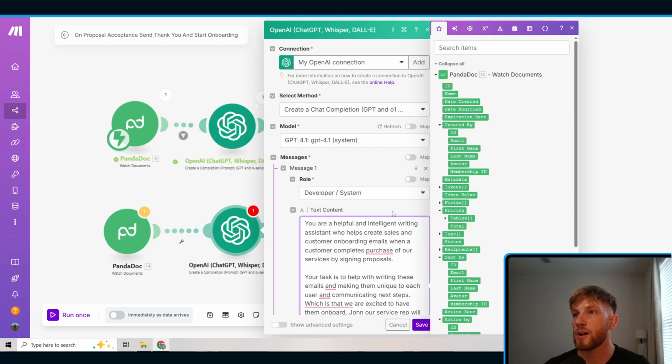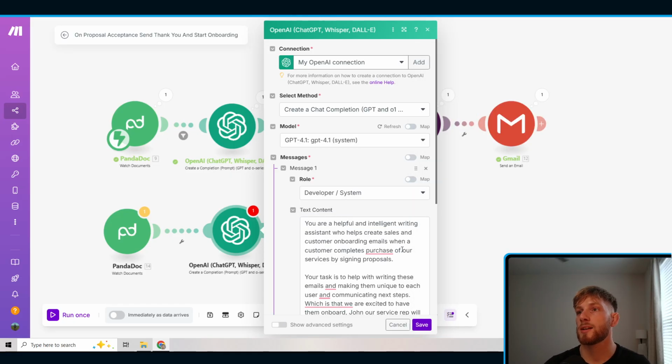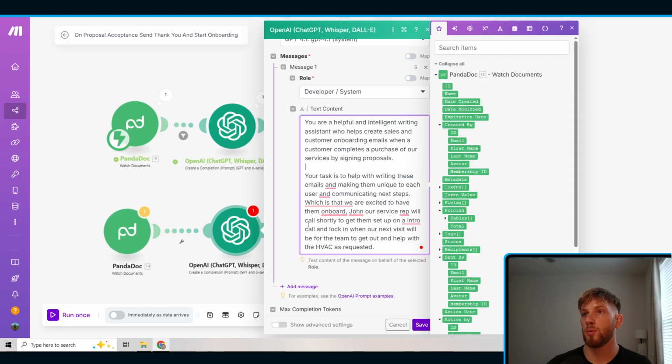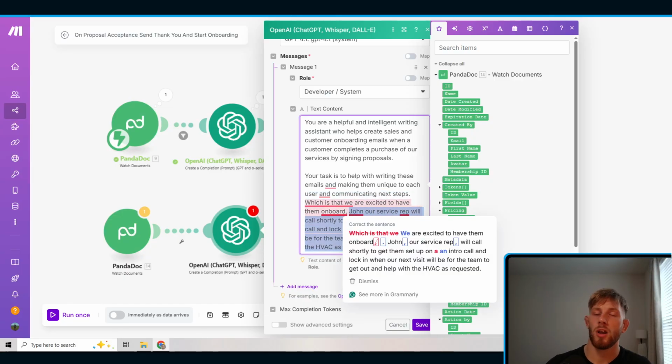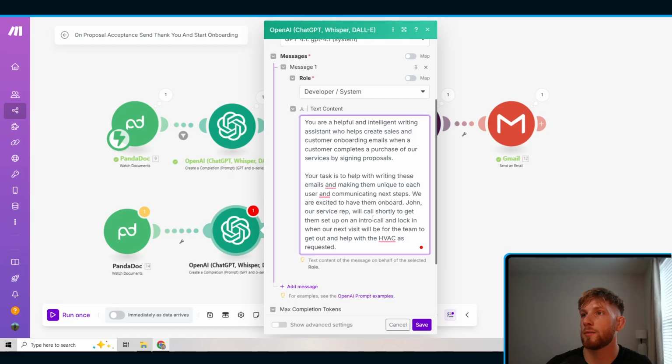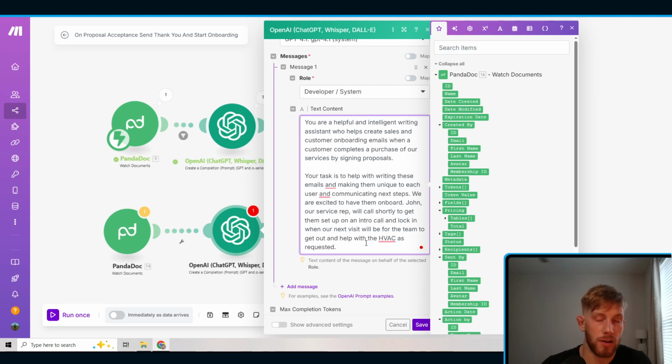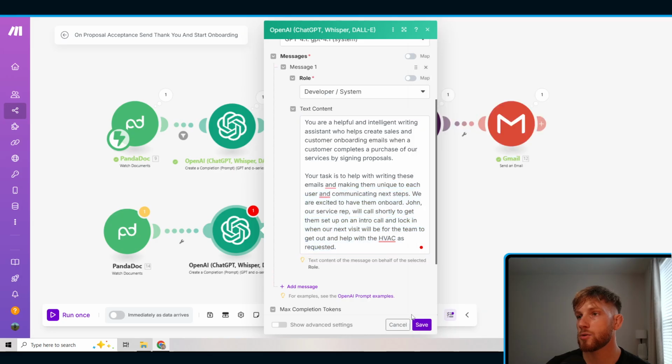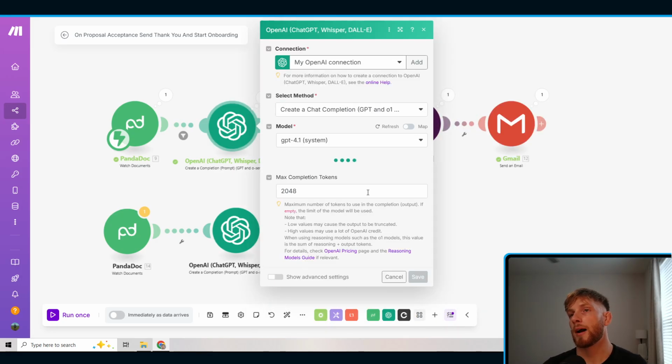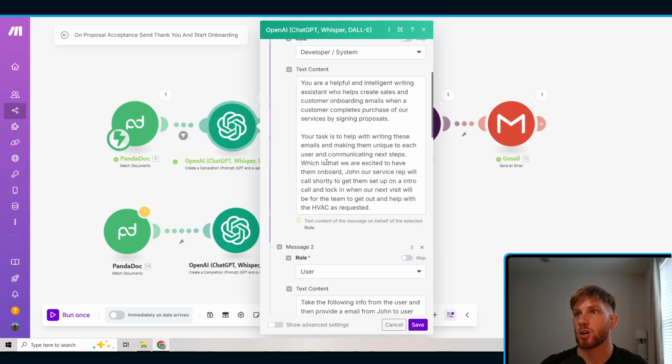Your helpful and intelligent writing assistant who helps create sales and customer onboarding emails when a customer completes a purchase. Your task is to help with all of these things. They're going to be reaching out to John. In this instance, we're hard coding who it's from just to make it easier. But you can definitely just say coming from our team, whomever we share, and then doing that. So we're going to hit save on this. We're going to come back over to this one because I've already done some mapping and I want to capture this and just talk through it.